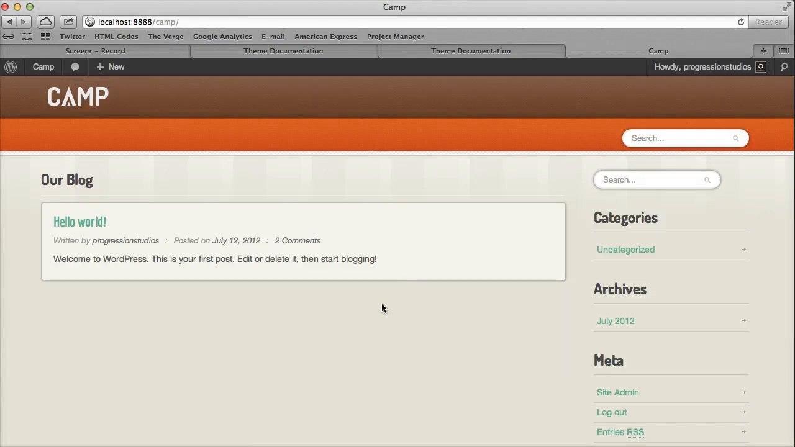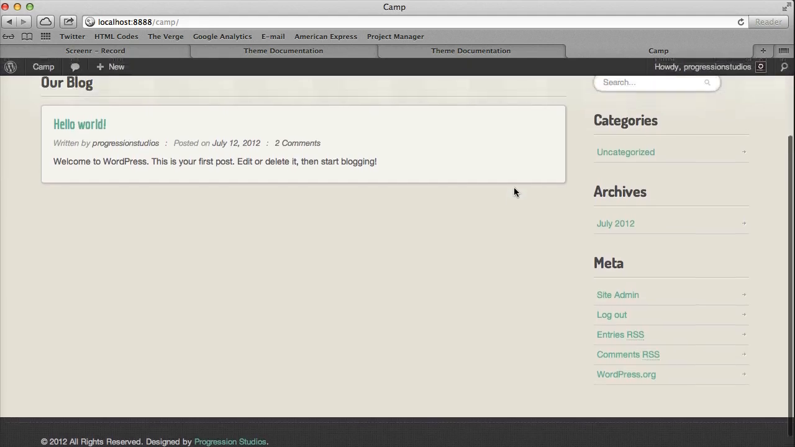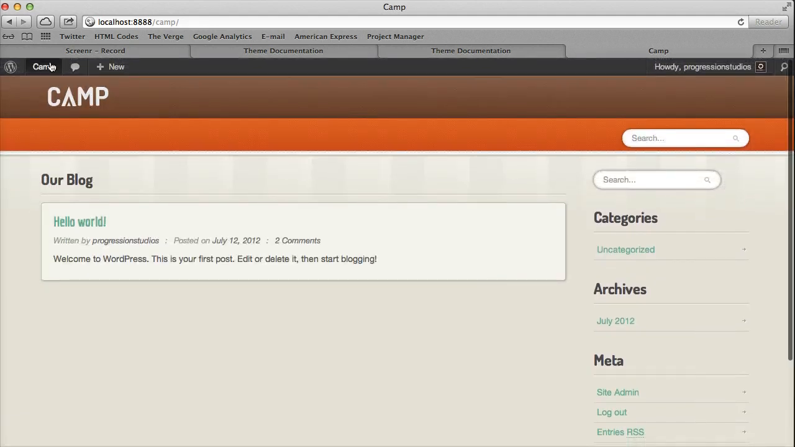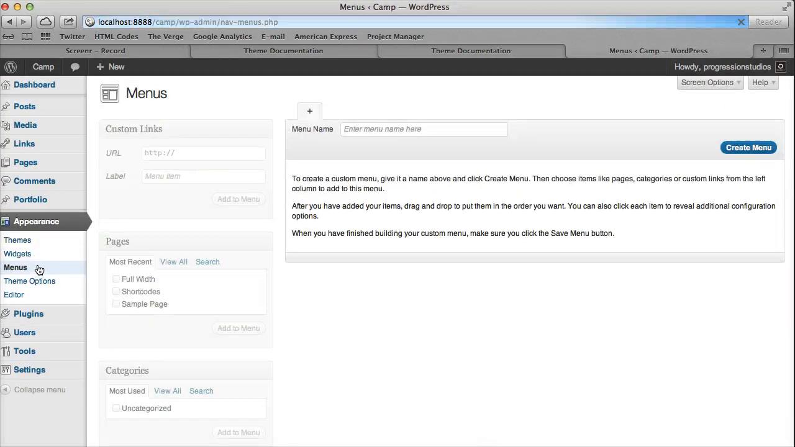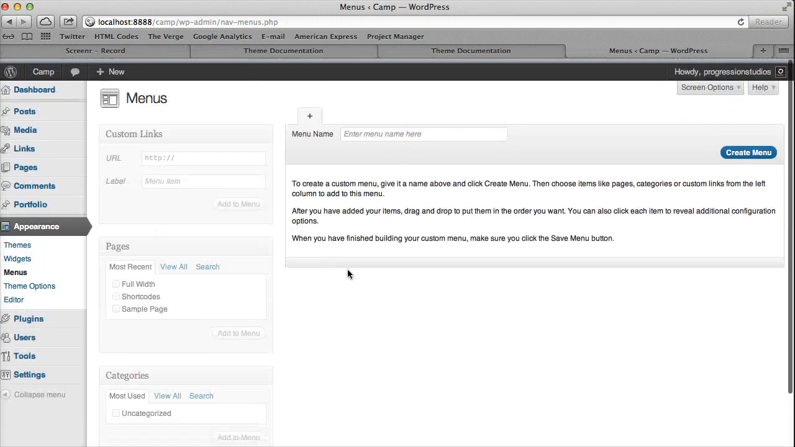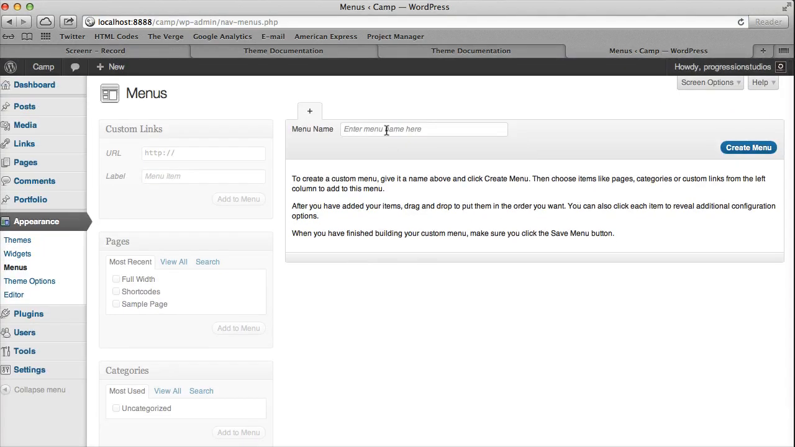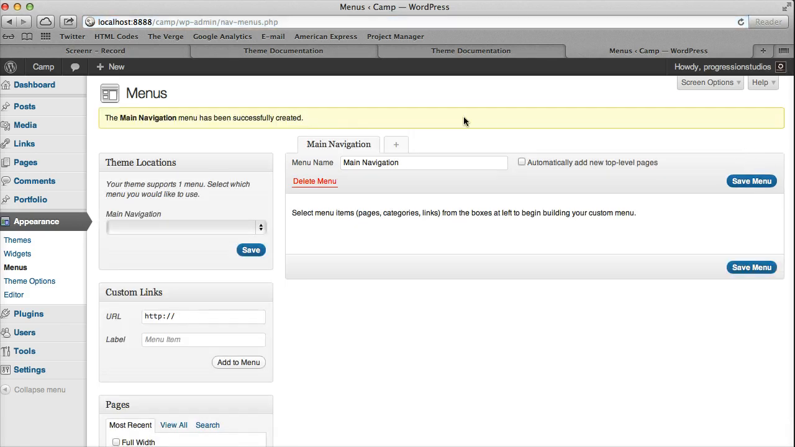Alright, now that we have our theme installed, the first thing I'm going to go over is how to add the navigation menu. And that's really simple, so let's just dive right in. We're going to go into our dashboard under Appearance, Menus, and once we're there, you'll visit a blank page usually the first time. So the first thing we need to do is create a menu. And so I'm going to go ahead and call this Main Navigation, and then we'll click Create Menu.